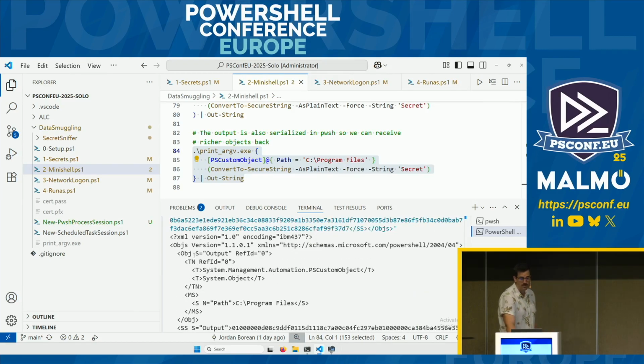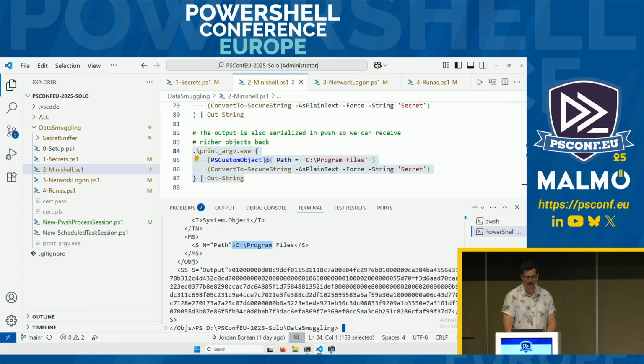We now have two objects in our list. The first one is our complex object with the path property with that string value in there. And then we have a secure string output. So that's essentially how PowerShell deals with this mini shell.